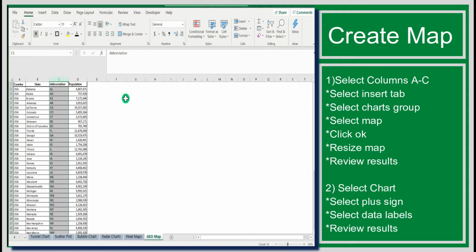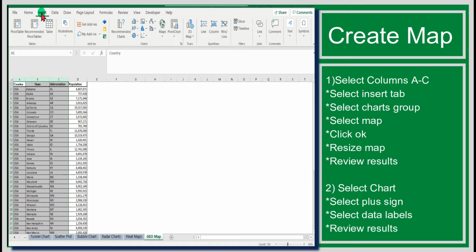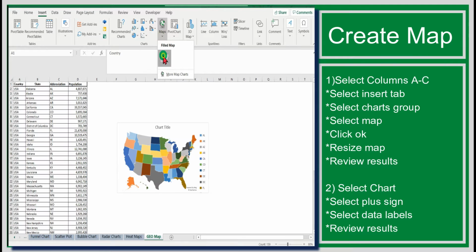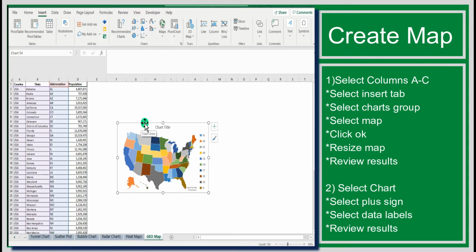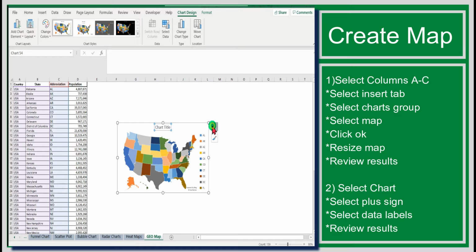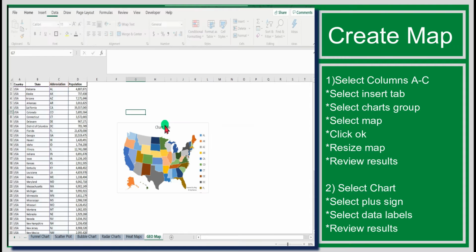Okay, so let's begin by selecting column A, B, and C. We're going to map the United States based on the abbreviation. So let's go ahead and say Insert. Let's hop over to our Charts group. Let's go ahead and get the drop down for Maps. Let's go ahead and say Map. Okay, so now as you can see, a map of the United States is now on your screen. Let's go ahead and size it out.